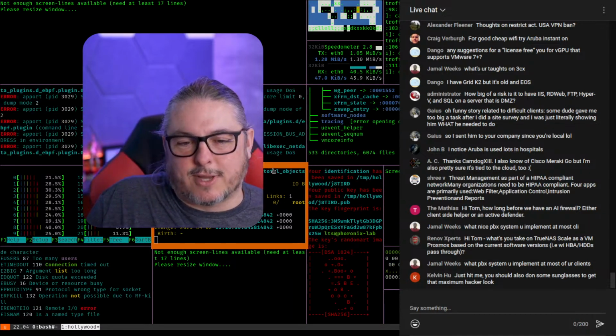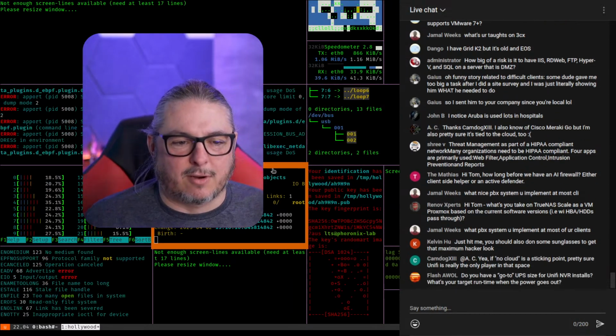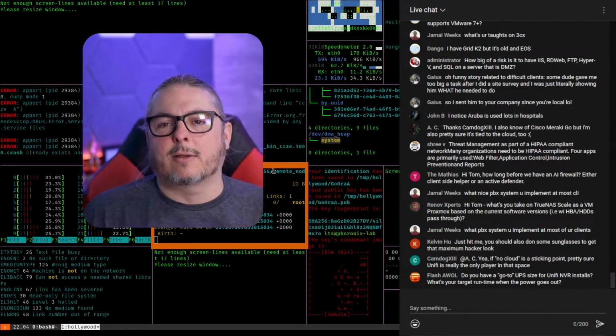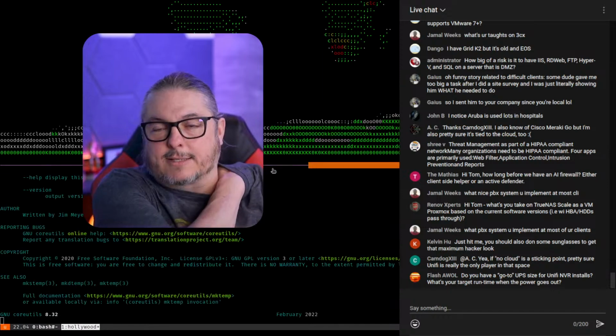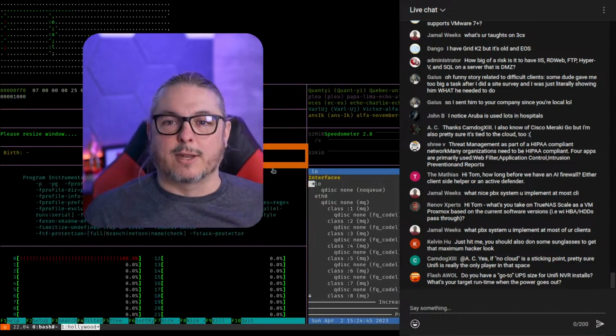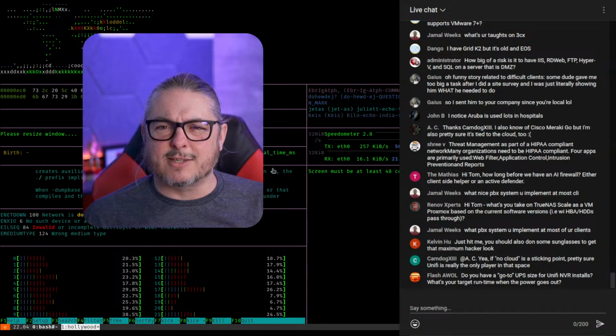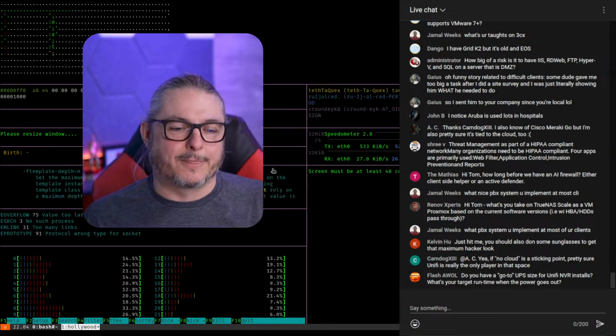What's your take on TrueNAS Scale as a VM and Proxmox based on the current versions? I don't like virtualizing TrueNAS ever. I just had someone who had a bunch of problems with it. And when they started describing all the problems, I said, did you virtualize this? They said, yeah. I'm like, well, then stop. This is where your problem is.